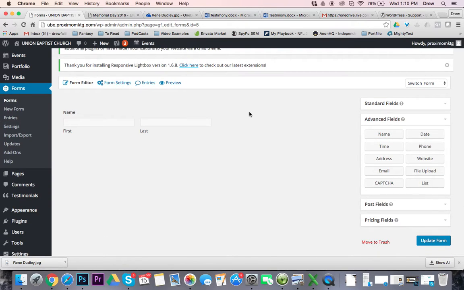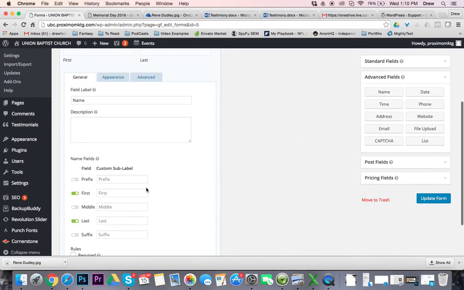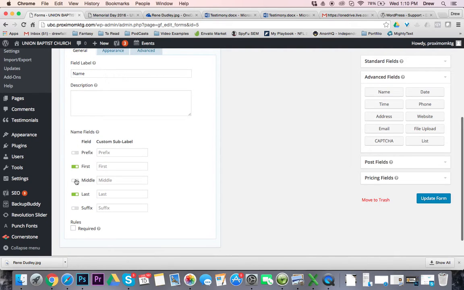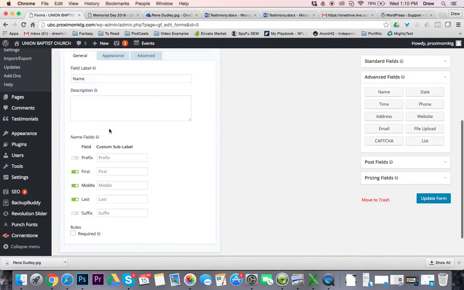Once you open up settings, you can see there are some other settings. So if you wanted to include the middle name, then you select that, and you can see it added the middle name.